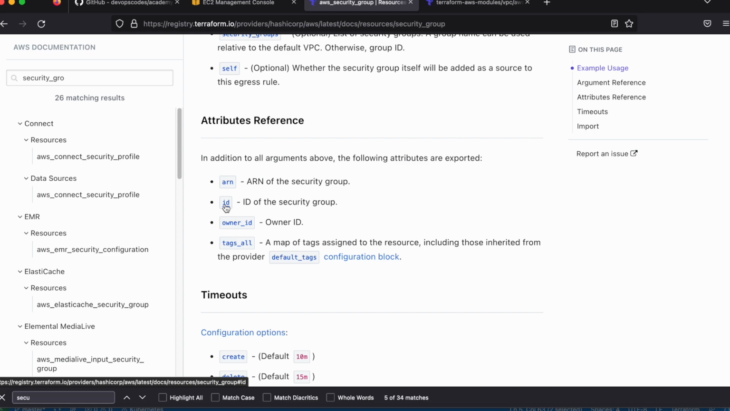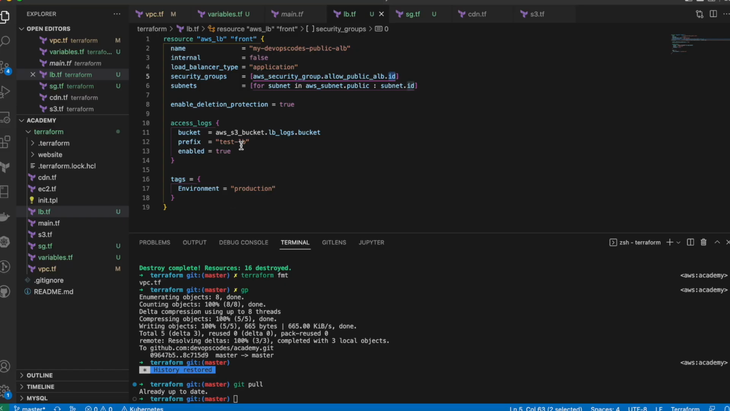Every time this resource is created, it will be referred to by a different one. It means that the load balancer will not be created before the security group because it needs to know this ID, right? So Terraform will manage that for us.